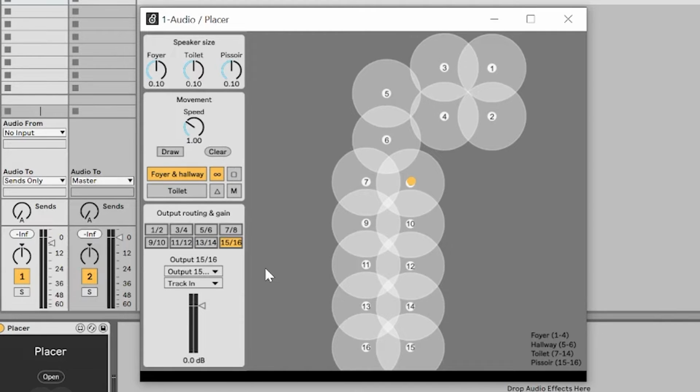Each speaker pair has a volume fader that can increase or decrease a speaker's overall volume output. That means a sound moving into a speaker with a -3 dB fader will have a lower volume than a speaker with a 0 dB fader.